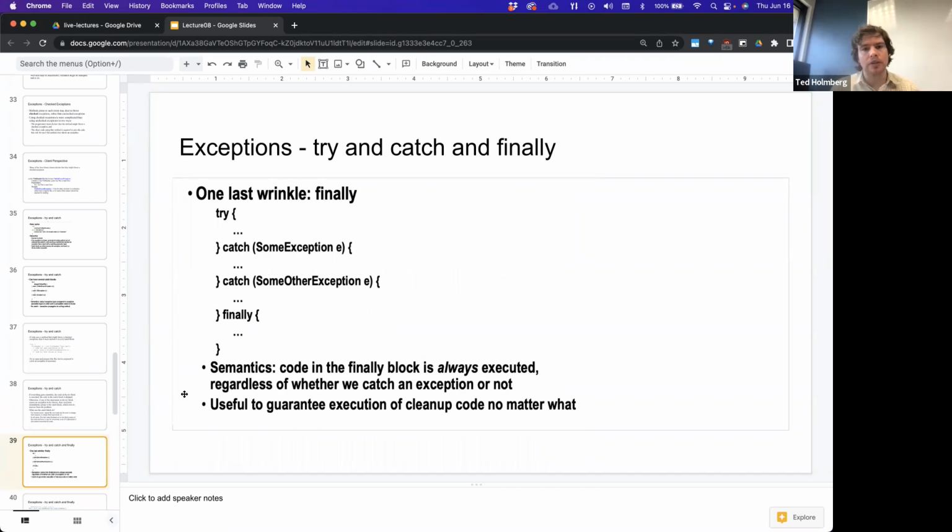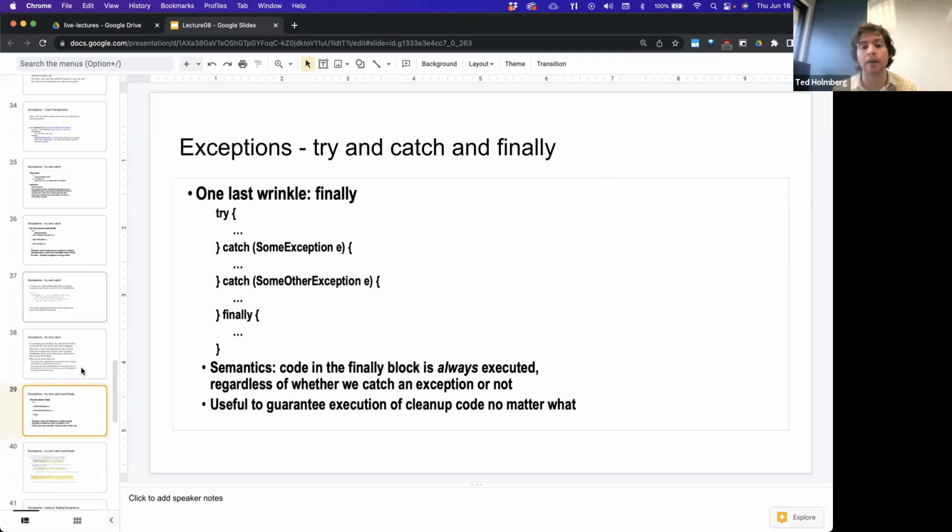And then finally, we've looked at the try block, we've looked at the catch block. There's also a finally block we can attach at the very end of that sequence. The semantics here is that the code in the finally block will always execute, whether it was the try block or a catch block that had executed. This is useful to guarantee execution of any kind of cleanup code, no matter what. A lot of this has to do with closing a file, for instance. You want to do that whether you were successful in opening and reading from it, or whether for some reason an exception occurred while opening it.